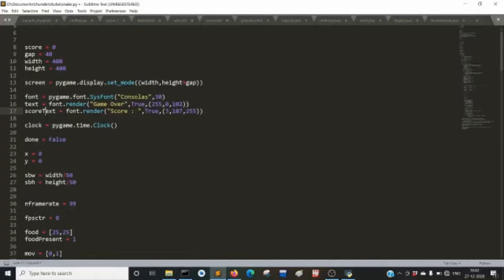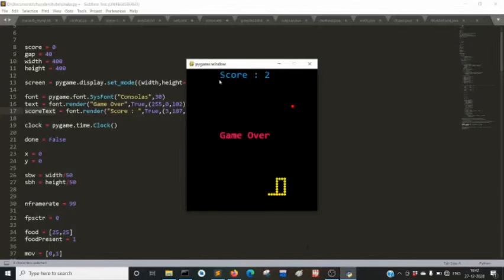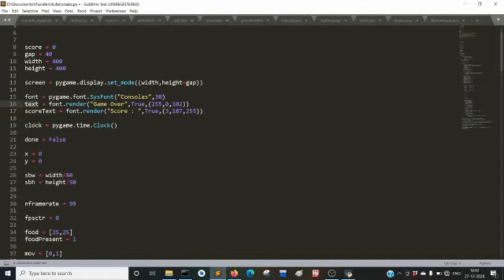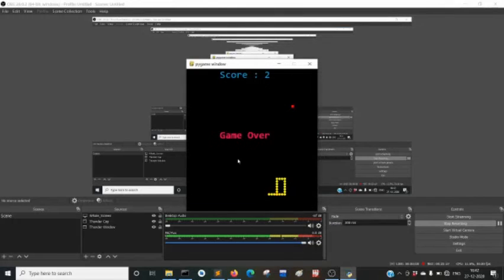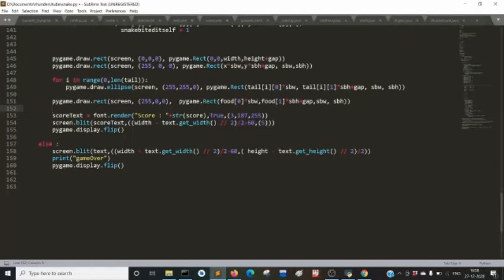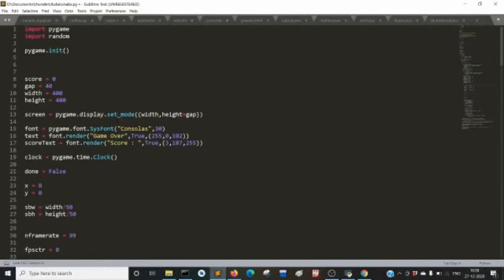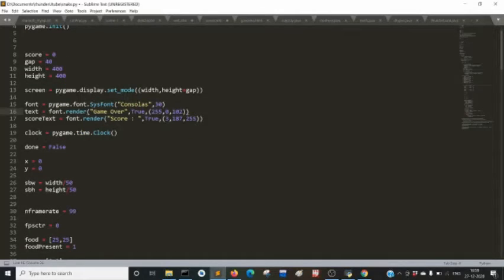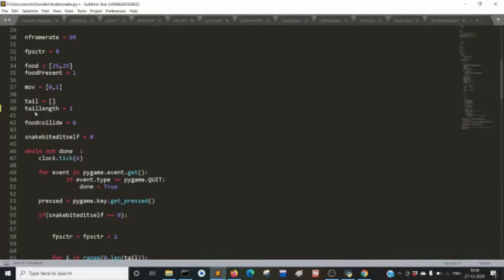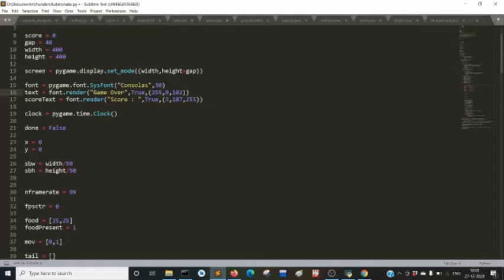So this is a score text created. The score text is representing this text, score with a colon and some score, and the text object is representing this one. The text object is representing this game over thingy. When we define the text object, which is stored in this text, I do not need to update this game over thingy, but I need to update the score thing.